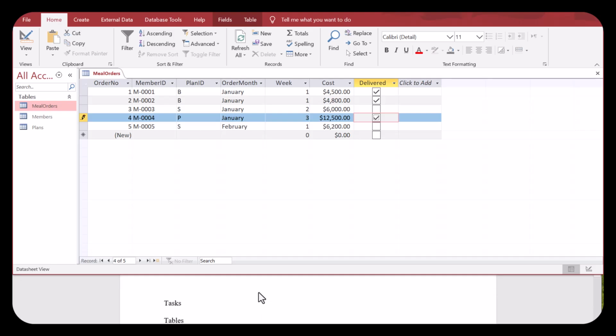From here, we're moving on, and it says here that we need to create 10 additional records in the members table of members joining in January of 2024.